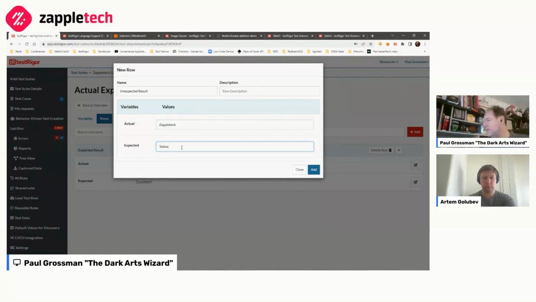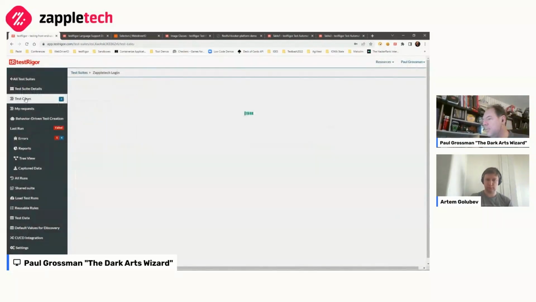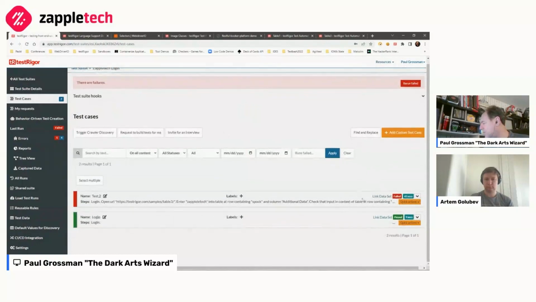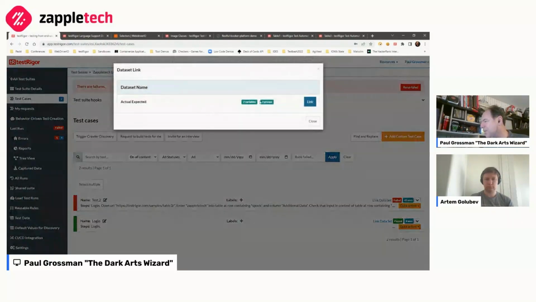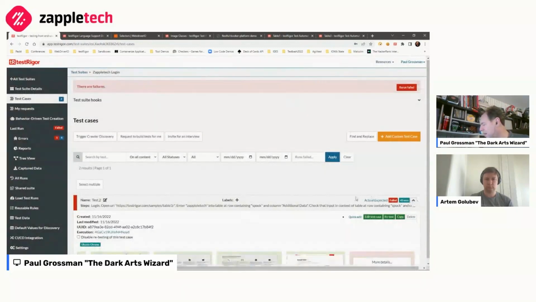So we're going to do the same thing. So we're going to add that in this. And then I'm going to go back to my test cases. And what I'm going to do is link the data set over here. There's my data set, actual expected. I'm going to link that over there. Hit close on that. And I do have to make one quick check on this.